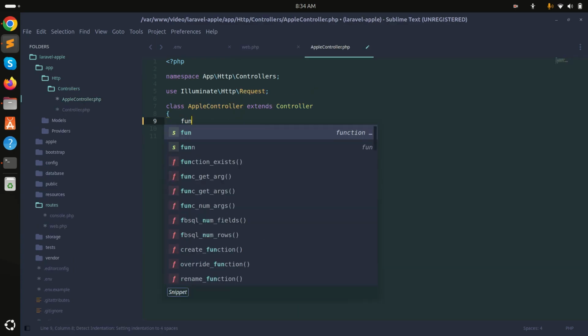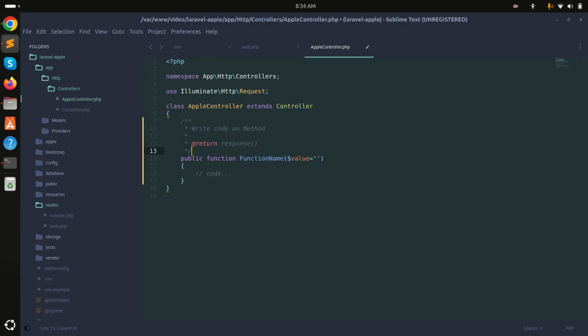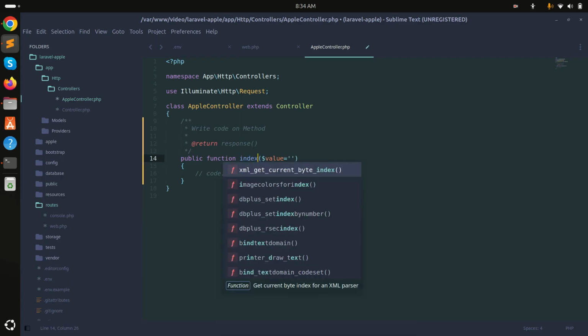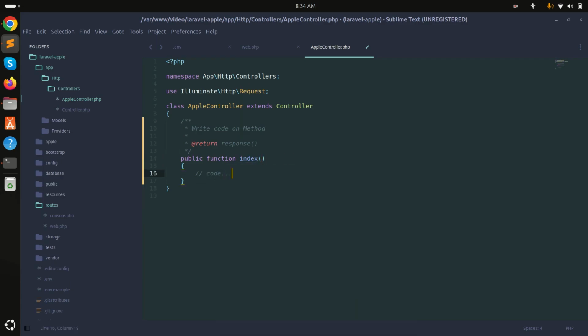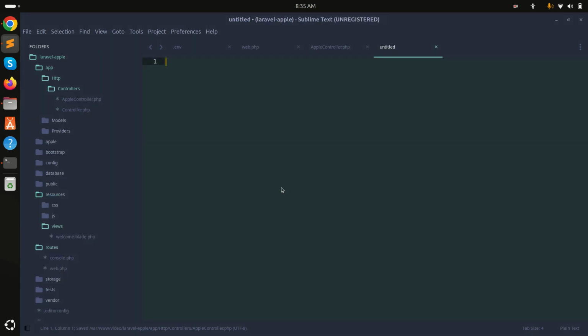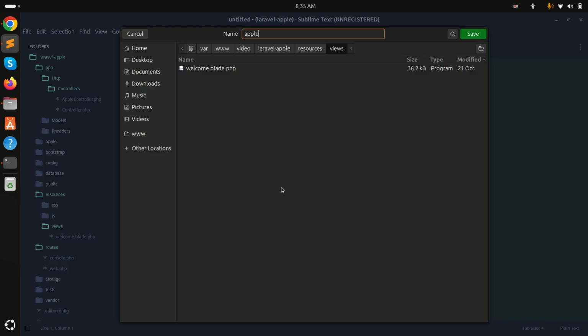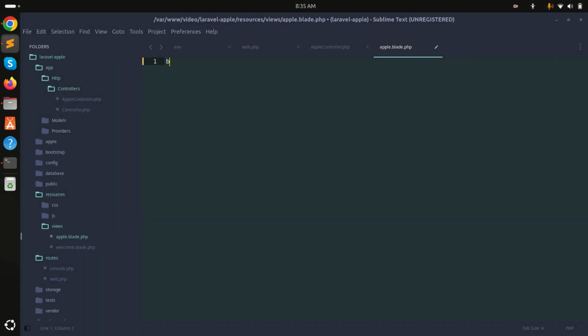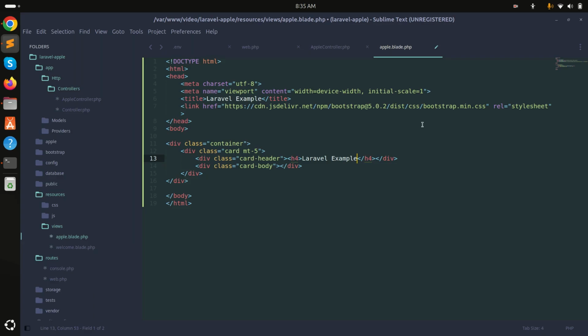Here I will say simply index method, and I will remove this one, and here I will simply return view, and I will say apple, save it. Now let me go to the resources and views. I will create one file, and that's called apple.blade.php. I'm going to use Bootstrap, so you can see that there is a Bootstrap CDN added, and I will say Laravel Apple Pass.